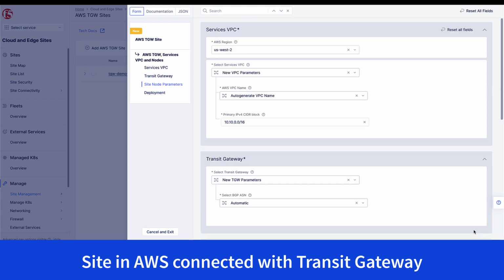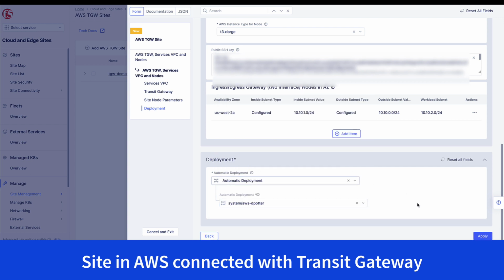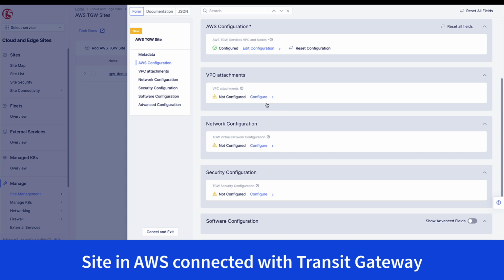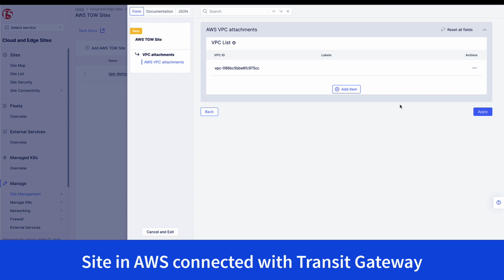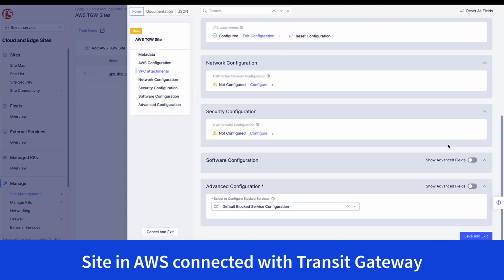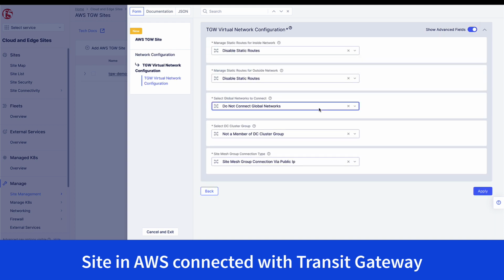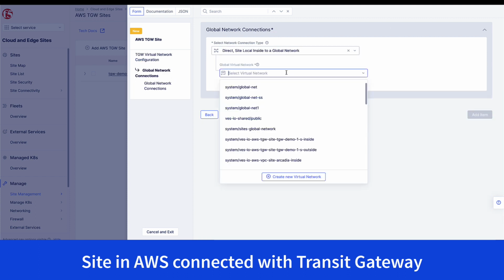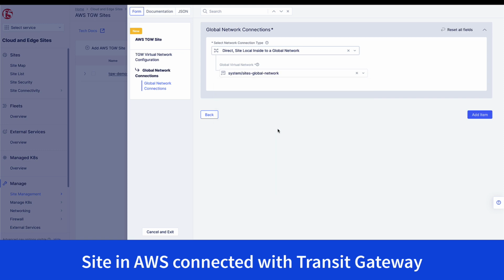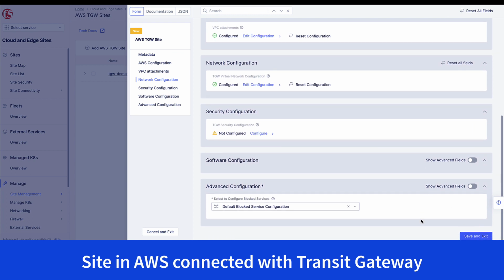The final part here is to choose which AWS credentials we'll use to deploy the services within AWS, and we would need to have that pre-configured. The final step is to choose which VPC we want to attach to the transit gateway that we're creating in the new VPC within AWS. And the final part here is to choose which global network this site mesh will connect to. In this case, we'll just select the site's global network. And that's really all that you need to do in the Cloud Console in order to deploy a new VPC, add it to a site mesh group, and connect it to the global network.